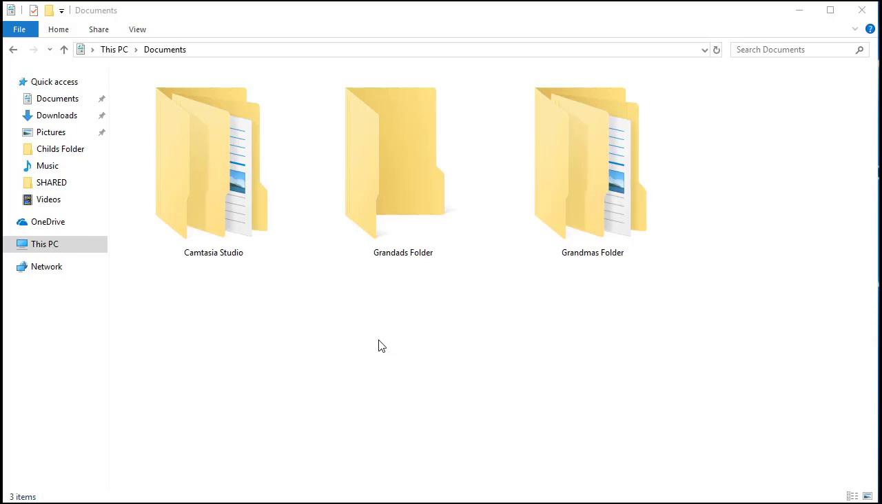Have you seen anything on your computer that looks like this or like this? They are called folders and they are yellow. So folders are yellow icons on your computer. Let's click on Grandma's folder and see what's inside.